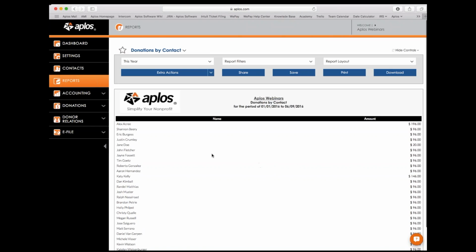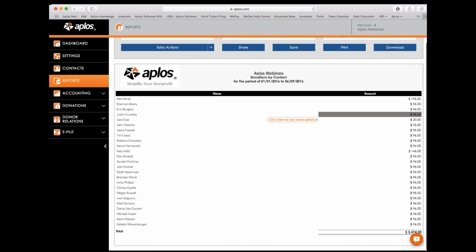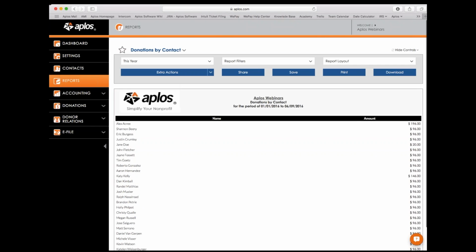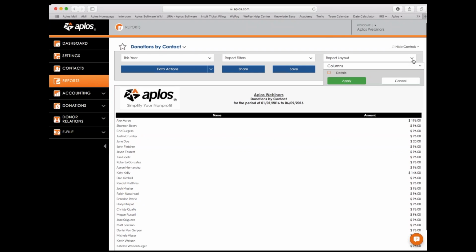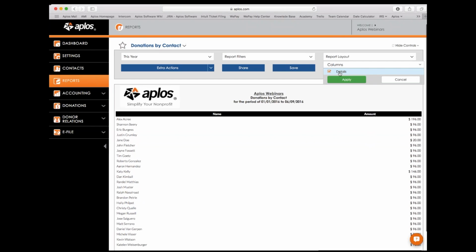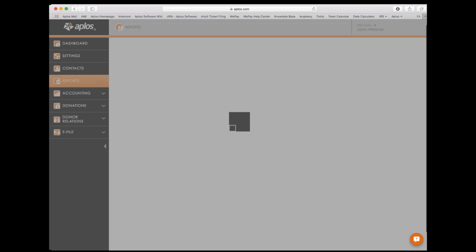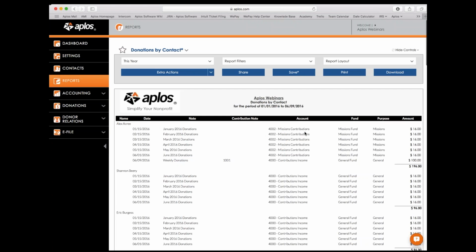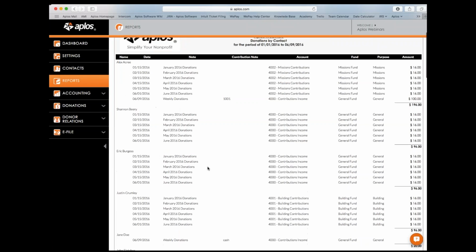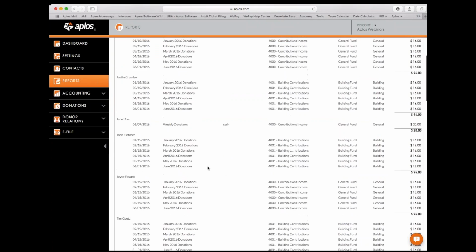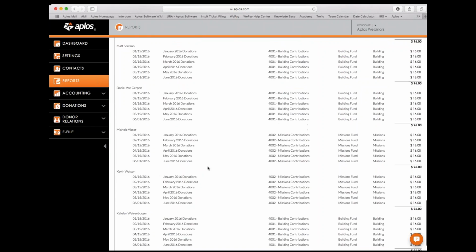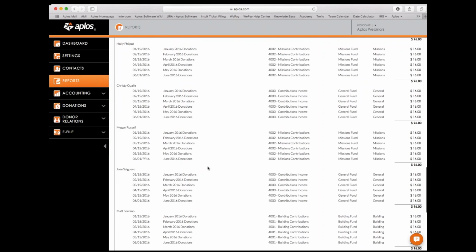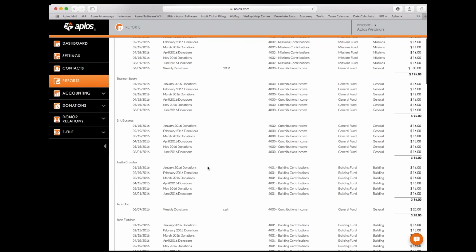But you should see on the report a list of all of your donors and their total donations. You can also see the details of their donations by going to report layout here, checking the details option and clicking apply. And that'll show you the individual donations that make up that total for each donor. So the report itself shows everybody's donations. So this is for your reference as the organization.